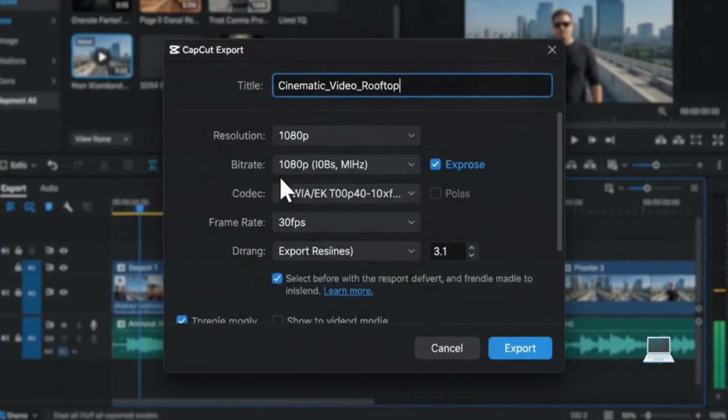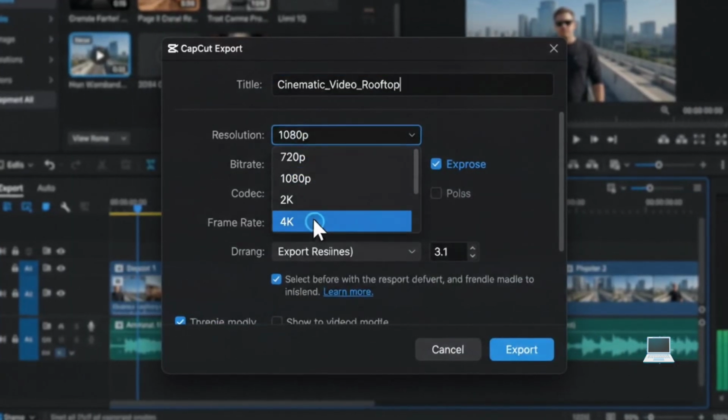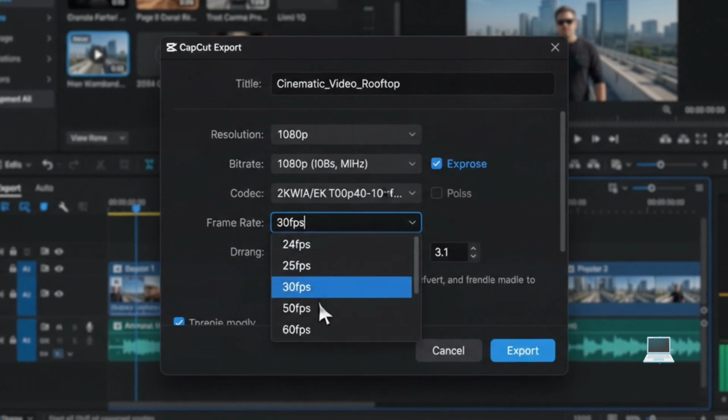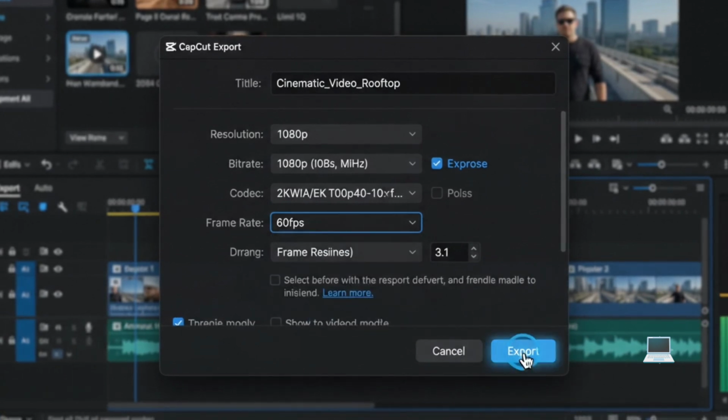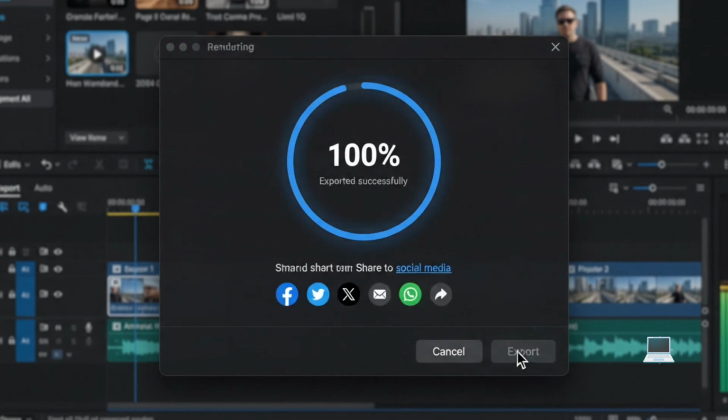Now, let's configure the export settings. Set the resolution to 4K for maximum clarity, and boost the frame rate to 60 FPS. Click Export, and you are ready.